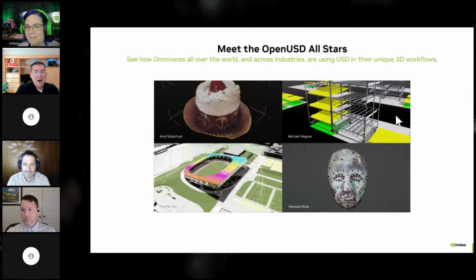Speaking of great guests, we also released at SIGGRAPH our ebook, OpenUSD All Stars. So this is one of those old school ebooks, but still very cool to thumb through and check it out when you don't want to browse online, when you want to check something in PDF format. But it's very cool. You'll recognize a lot of these folks in this ebook because they're really superstars of the Omniverse platform, really doing and building really great stuff. So you'll recognize some of those names on the screen, including Michael Wagner, Ping Fen Wu, who won a contest, and Vanessa Rosa, who is an amazing artist doing super creative stuff.